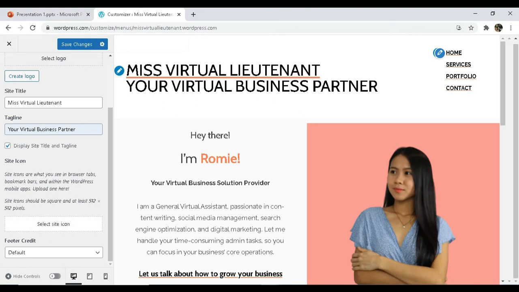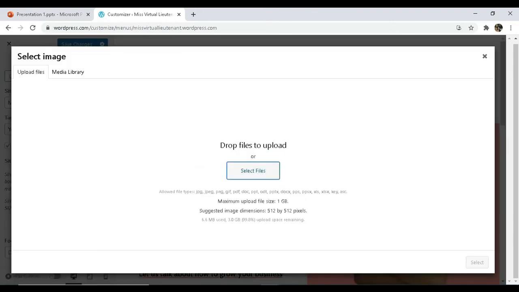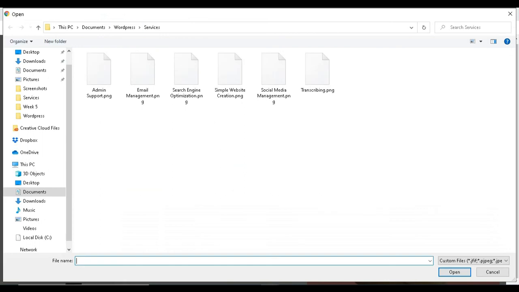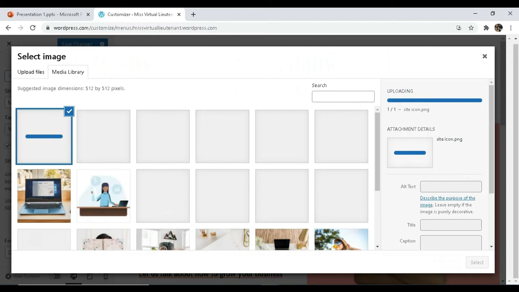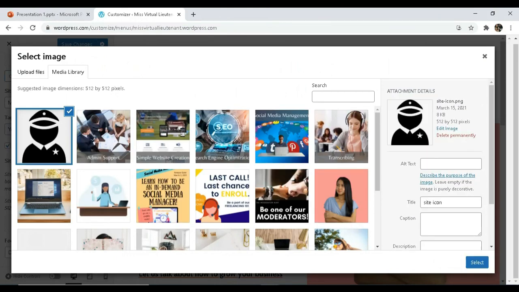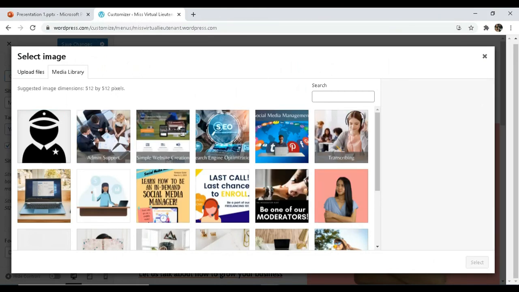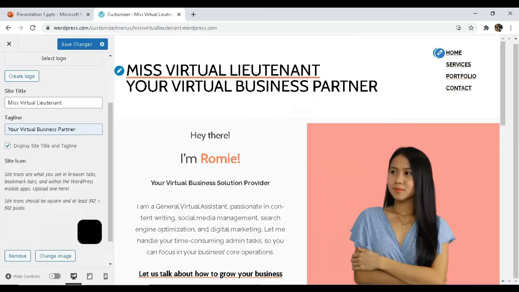I'm going to select a site icon because it looks more professional. I think I already have it here. It's this one, Lieutenant, right? Select. There you go, you already have it. Then click on Save Changes. Don't ever forget to save changes.